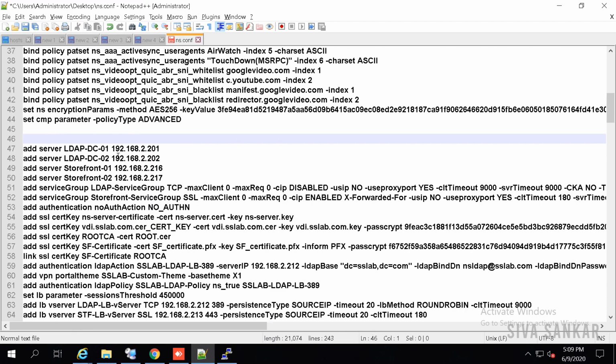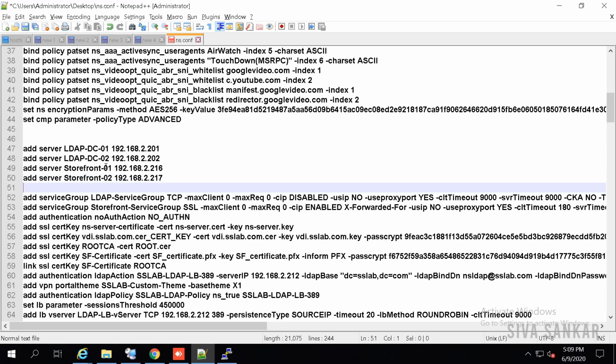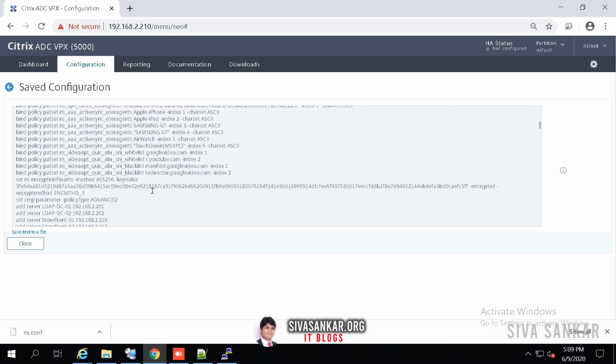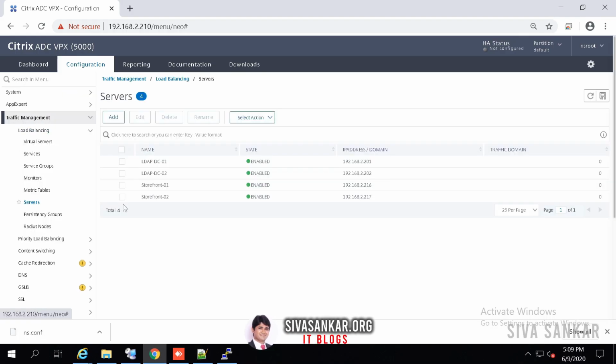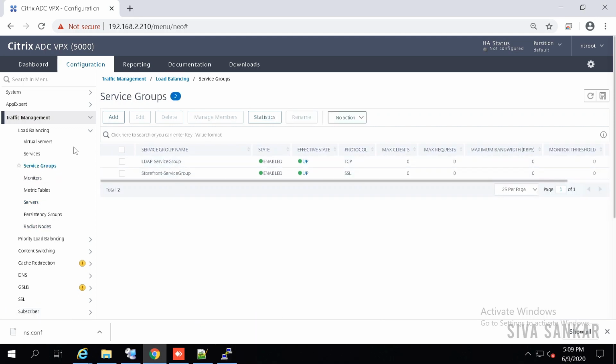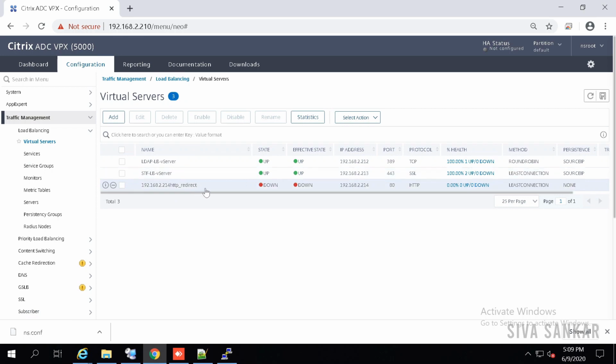Now we'll talk about servers. What is a server? As you can see here in my NetScaler, I have 4 servers added. I'll go to the GUI and show you. Traffic Management, Load Balancing, Servers. I have 4 servers added: StoreFront 1, 2, LDAP 1, 2. And after that, I have 2 service groups created, and 2 load balancing virtual servers created for them.